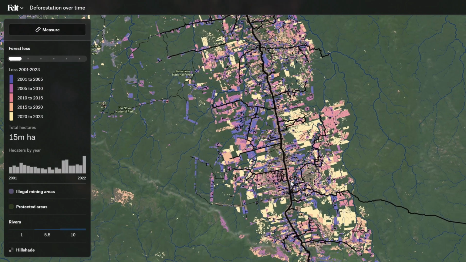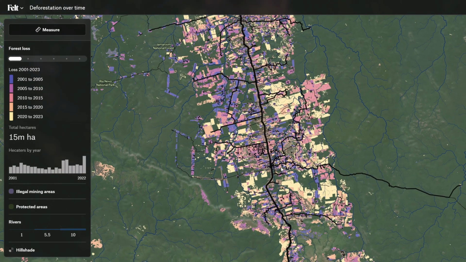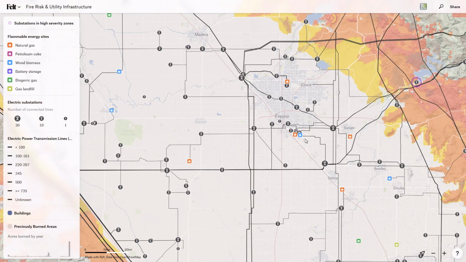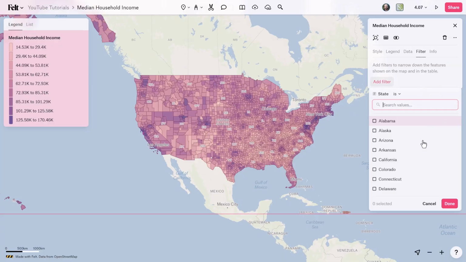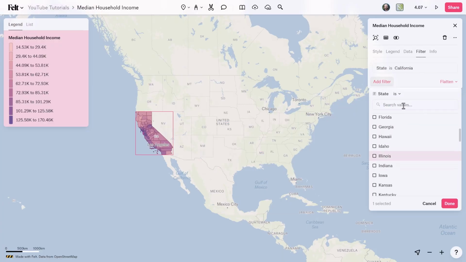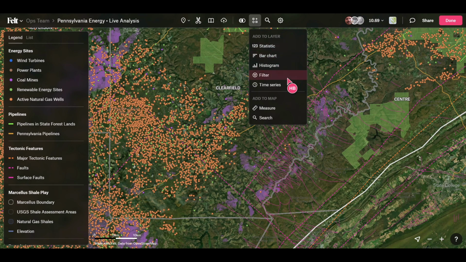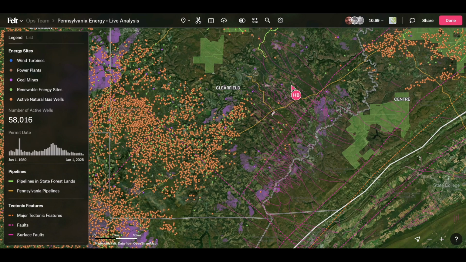Better storytelling and clarity. Instead of overwhelming viewers with dense spreadsheets or static visuals, interactive maps turn data into a narrative. Features like filters, layers, and tooltips highlight relationships and patterns, helping users grasp complex information at a glance.